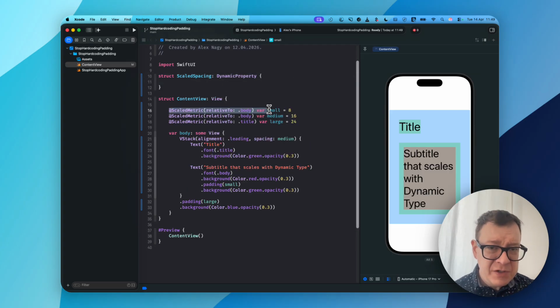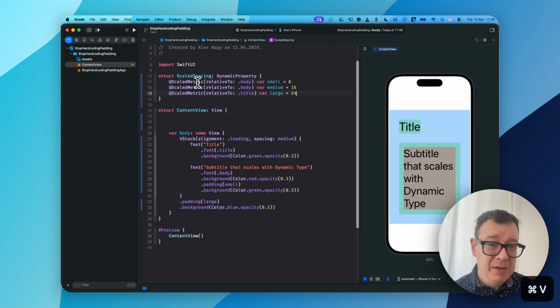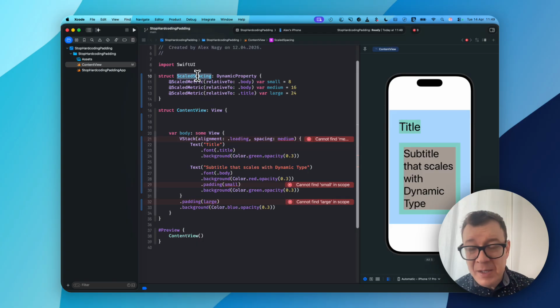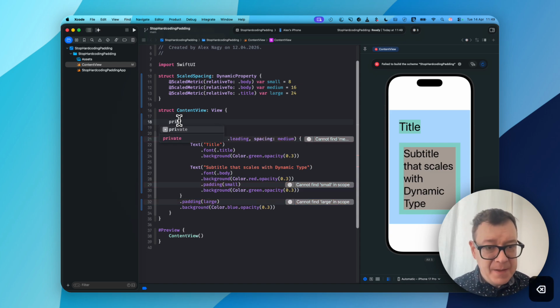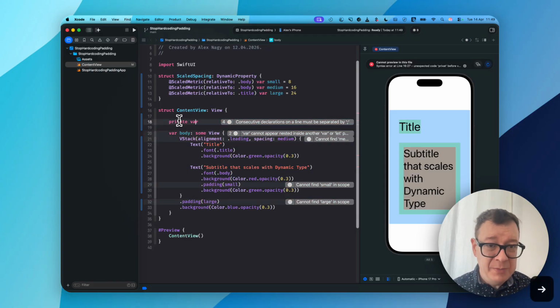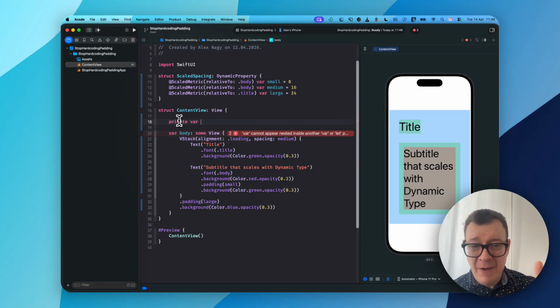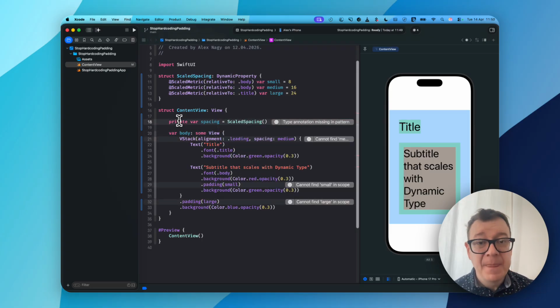And what I'm going to do is just cut these out, because I'm going to use them from the scaled spacing. Just put them in there, which is exactly the same thing. Now, instead of adding multiple scale metrics in multiple views, I can just refer to this. So let's just have this as a private var inside the content view. It's not going to be initialized when you are accessing the content view anyway. Private var spacing, and that will be a scaled spacing, just like that. And there you have it.